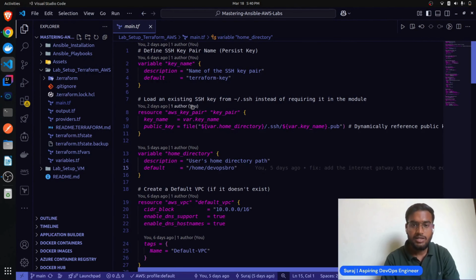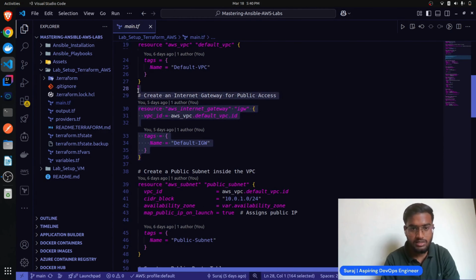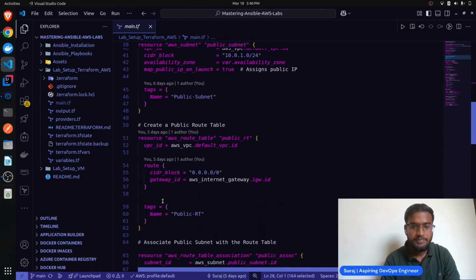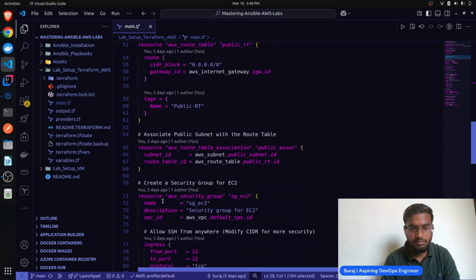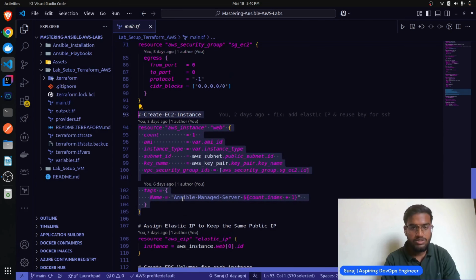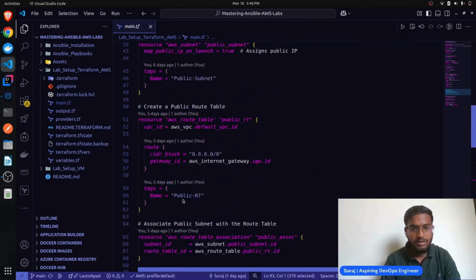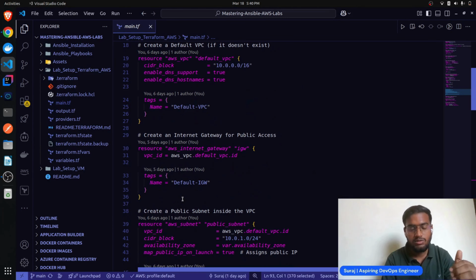So this is the main.tf file, where I have defined all the resources that we are going to create on AWS. So here is the VPC we are going to create, right? The internet gateway, the public subnet, and inside the public subnet, we are going to create the EC2 instance, which is over here. But we are not just creating the EC2 instance or EBS volume, right? We have to define all these things because we are not doing these things manually, right?